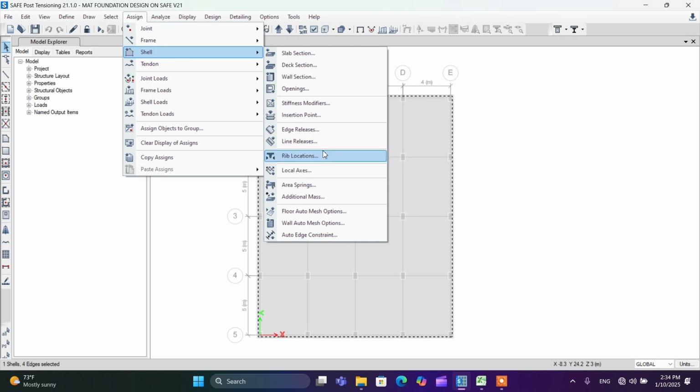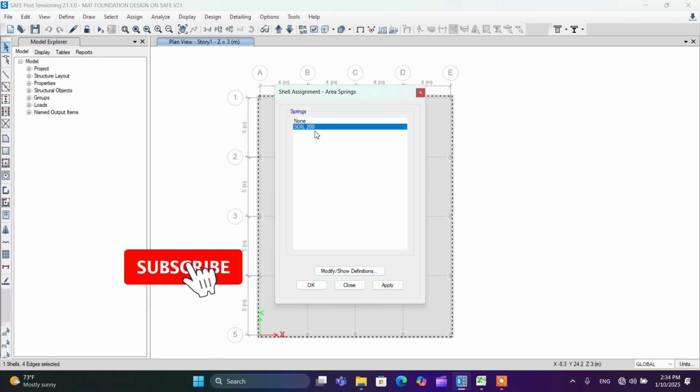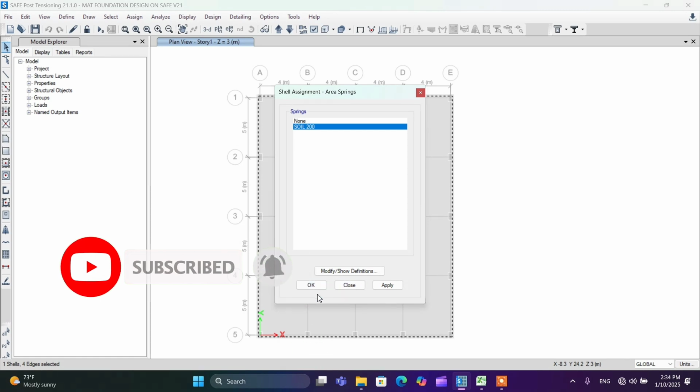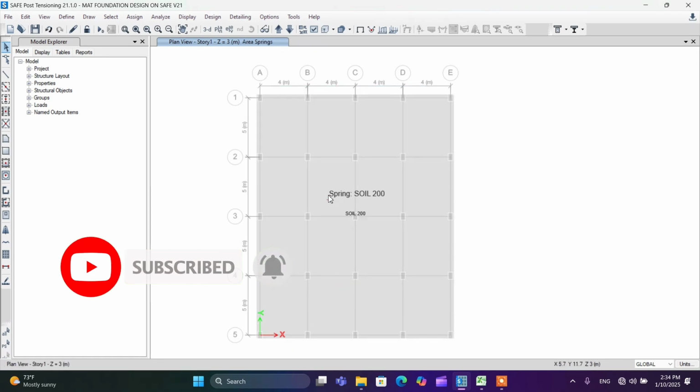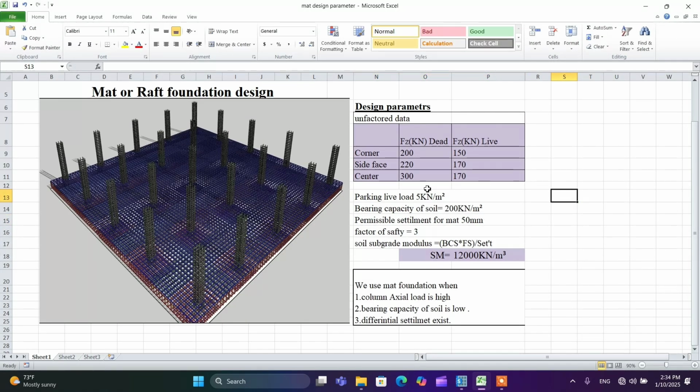Then select Spring Area. So you have to use soil with a bearing capacity of 200 kilonewton per meter square. I have defined it before, so make it okay. Our soil data is assigned like this. After that, it's better to assign all the loads that we got from the ETABS output, like the design parameters I have shown before.